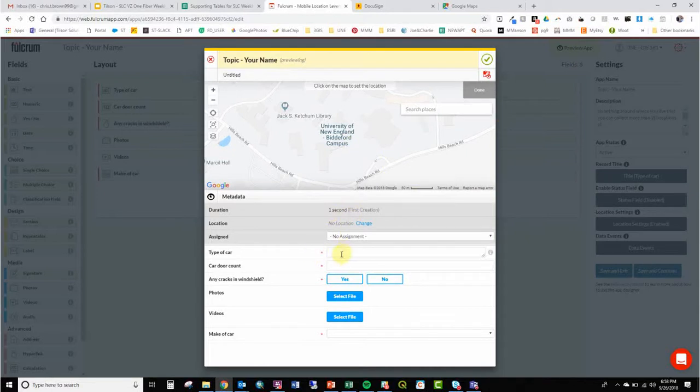So you can see type of car, it's free text, right? And then car door count, so this could be text. And then for this one, it can't be text. As I type on the keyboard, it restricts you to just numbers, right? Because it was a numeric. Yes or no, we can pick. Photos we can take, videos we can take on our phone. And then the single choice will give me that list in the drop-down menu.